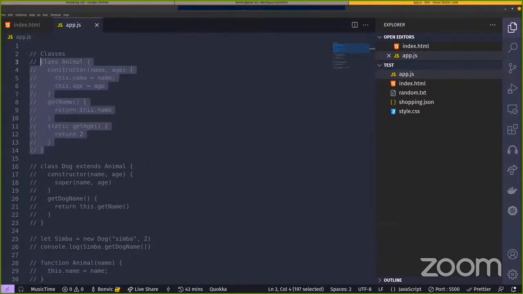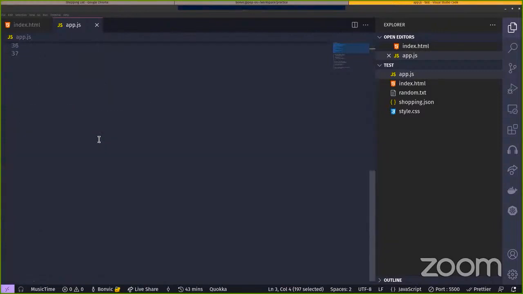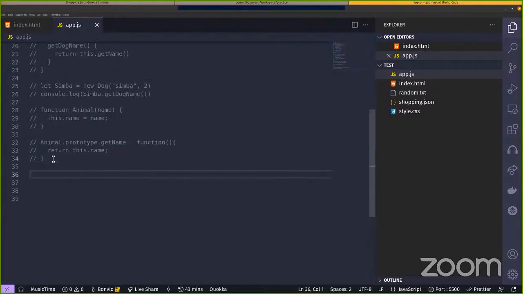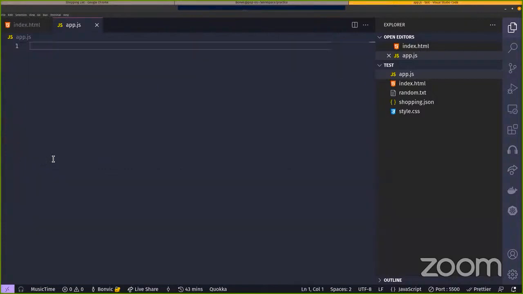The next topic that we can look into, after we have looked into class, is error handling in JavaScript using the try catch syntax. So yeah, we can just look into this.